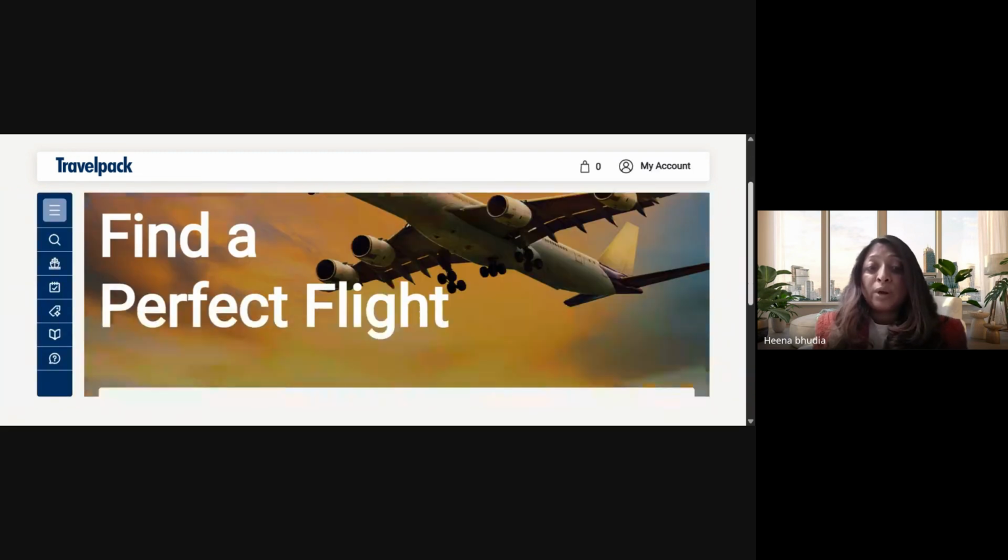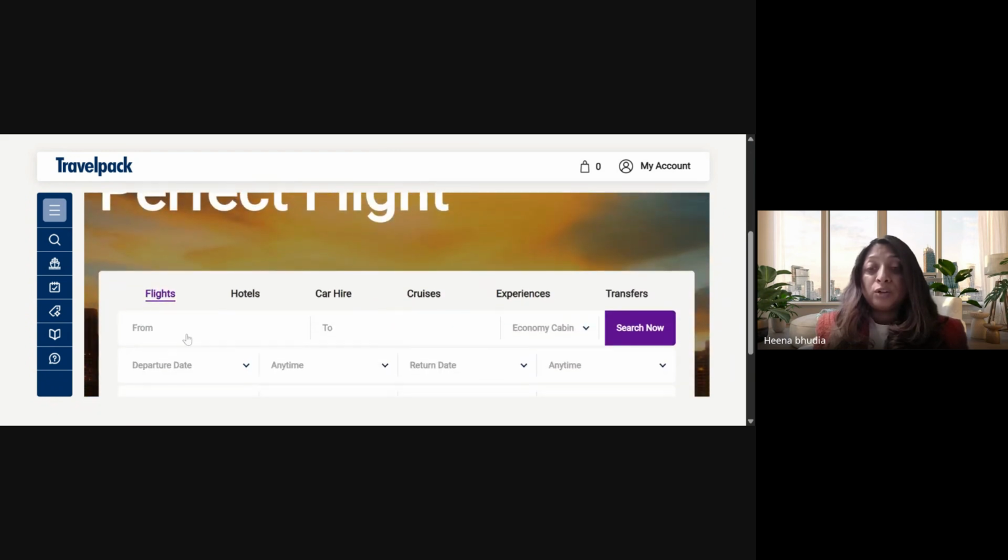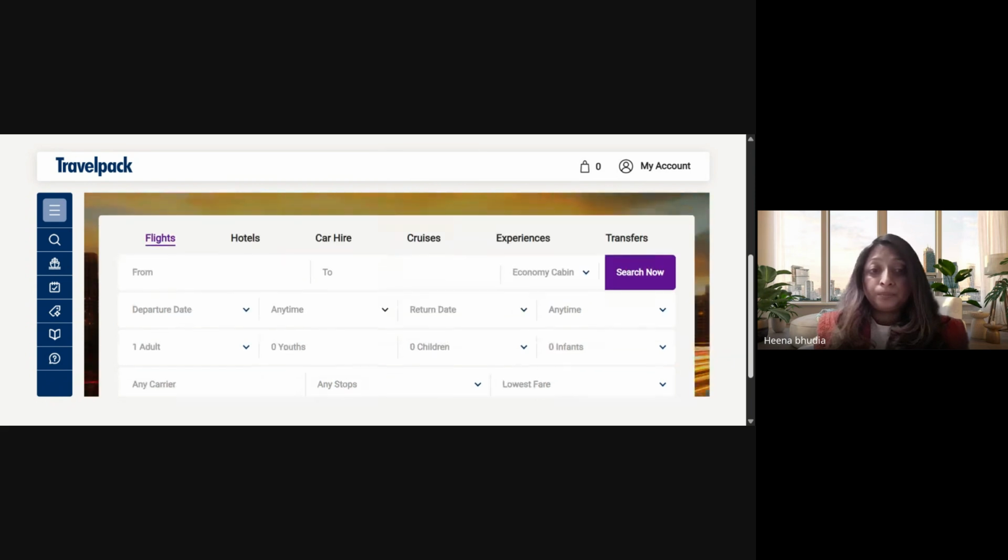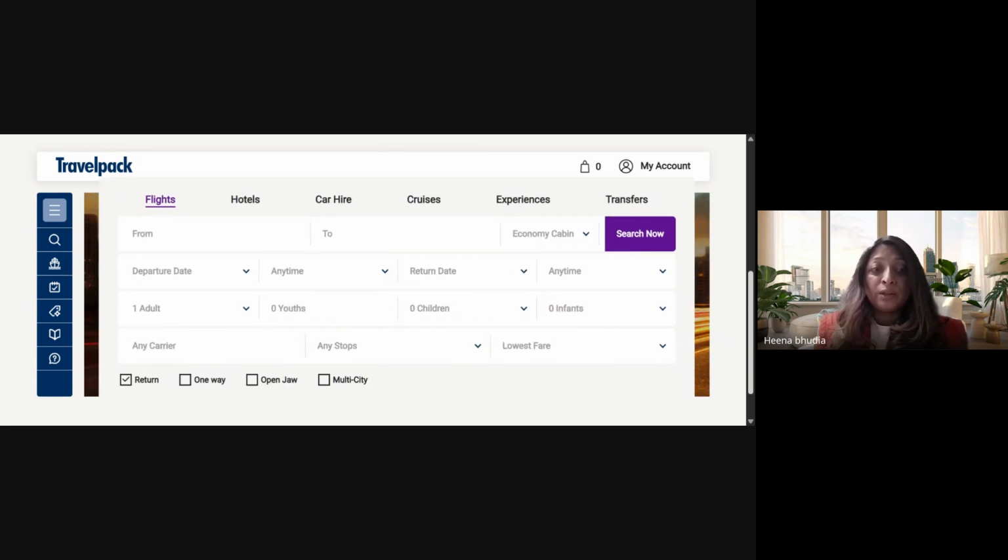I'm going to demonstrate flights today, but as you can see, you've also got hotels, car hire, and transfers on yours. You won't have cruises or experiences. You'll have trains instead. So this is the flight search. You can do return flights, one-way flights. You can also do open jaw, that's into one city and out of another.